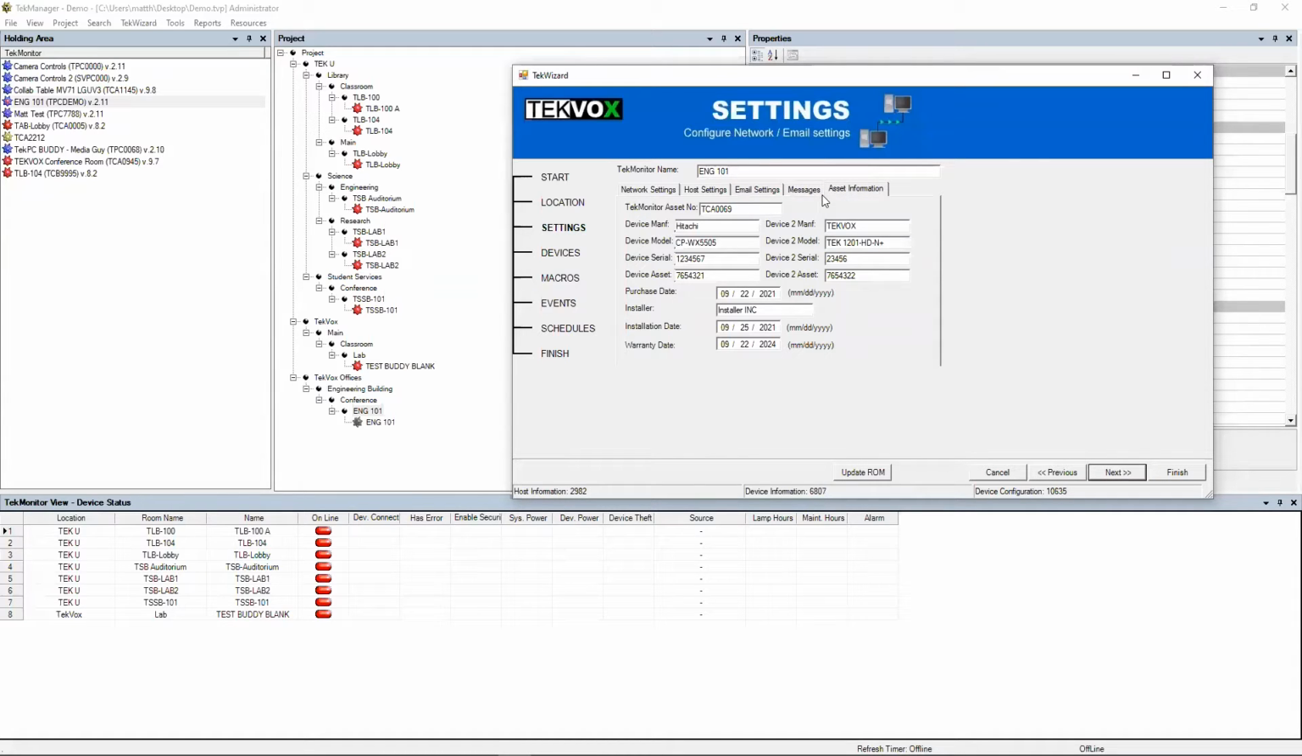After that, we have asset information. This is where we input stuff such as manufacturer and model number of the devices in a room, along with serial numbers and asset numbers. We also include purchase dates and warranty dates, so it is easy to look up whether or not your system is still in warranty, along with when the room was installed, and even a field for you to input whatever installer you used for that room.